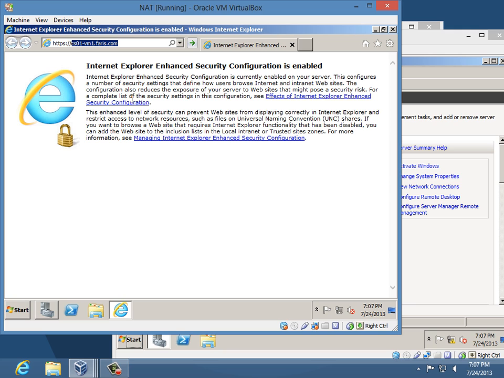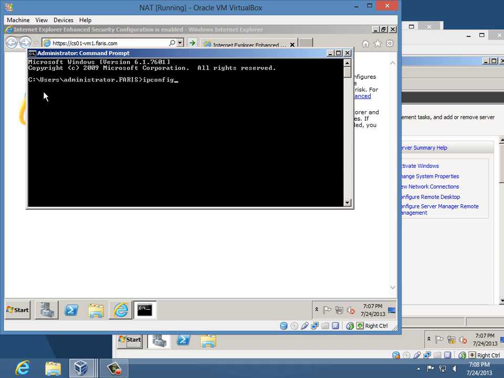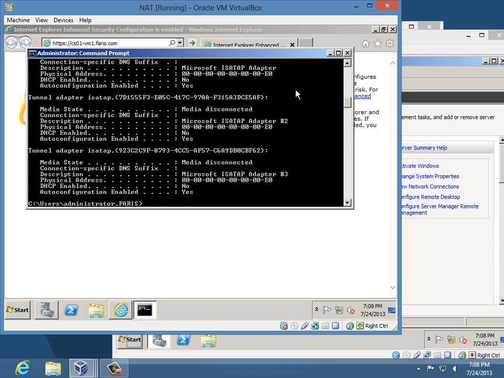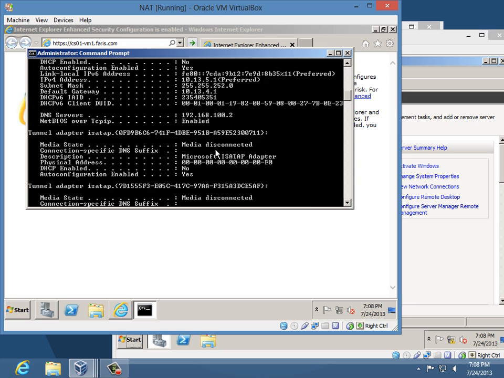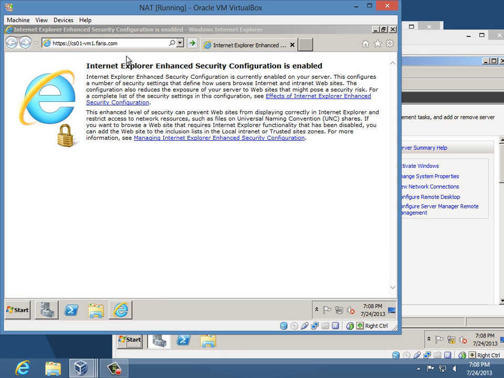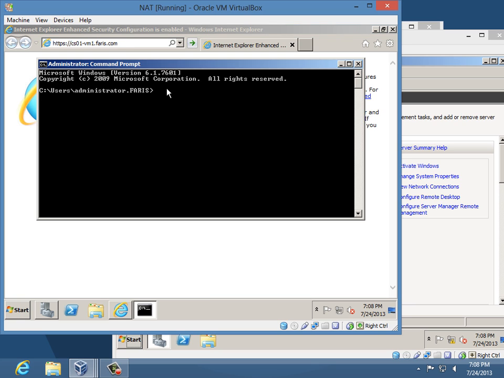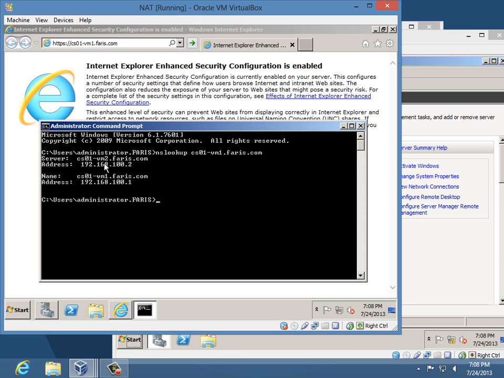My internal DNS. Because remember, when I go to my network properties, all my interfaces have my internal DNS server. So what will my internal DNS server resolve that to? My inside IP for this machine. NS lookup cs01.vm1.ferris.com. So it resolves it to an internal IP.